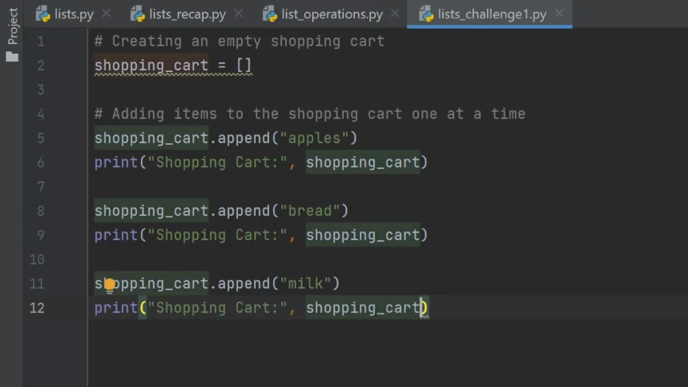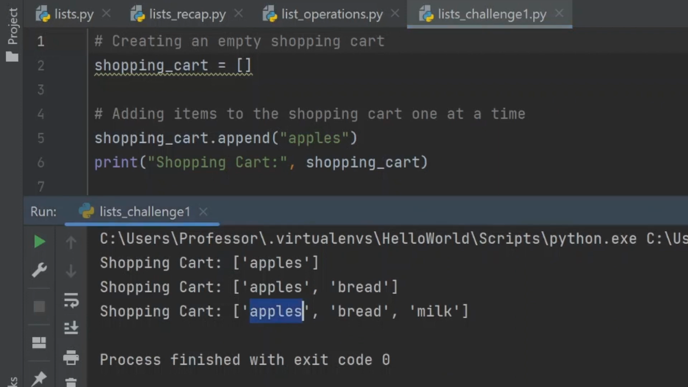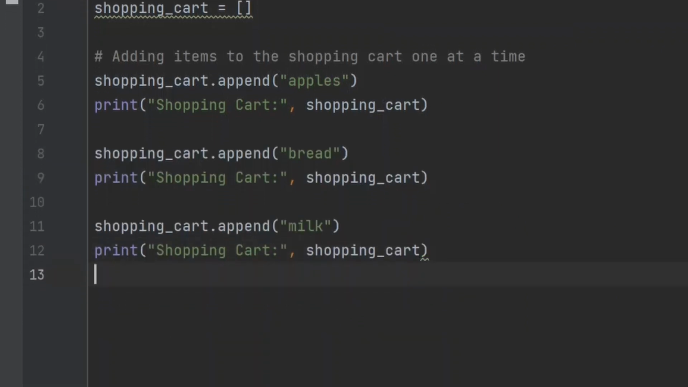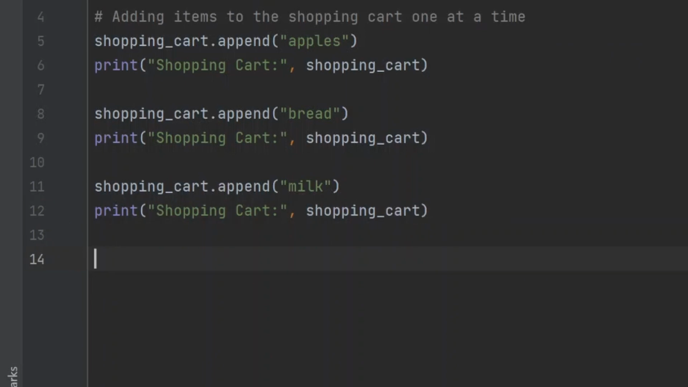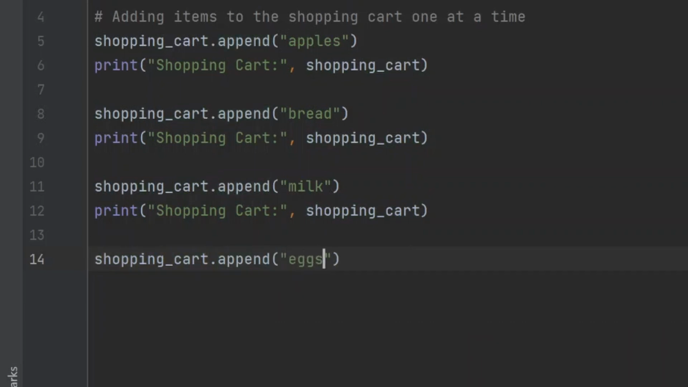Shopping cart. Let's run the program. And now our shopping cart has apples, bread, and milk. Let's keep shopping. Let's go ahead and buy some eggs now. So we'll say shopping_cart.append eggs. Let's print the updated shopping cart.